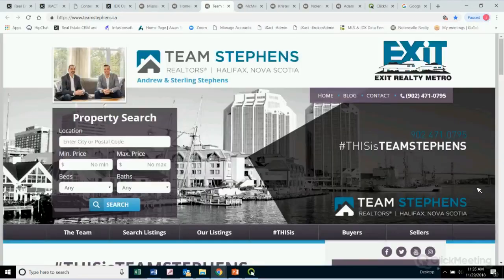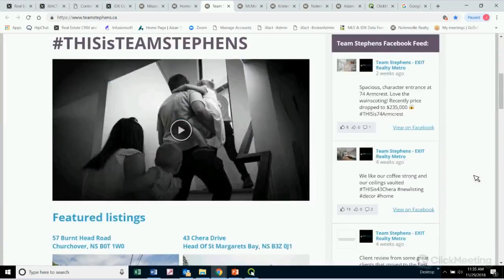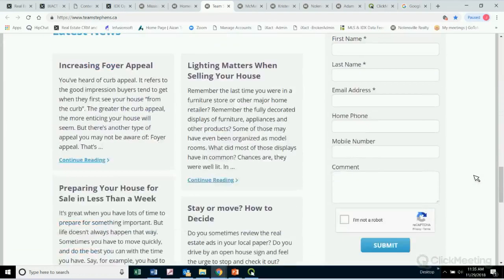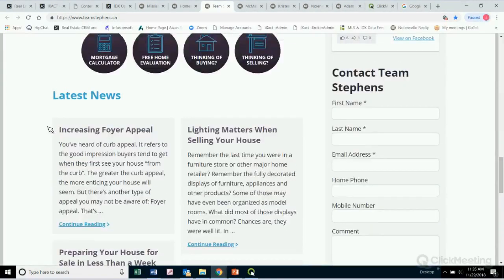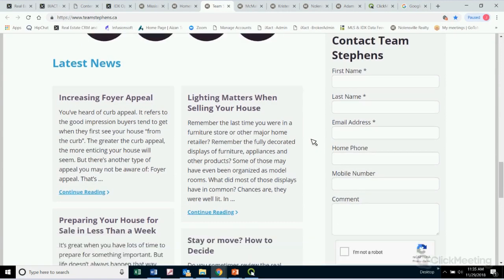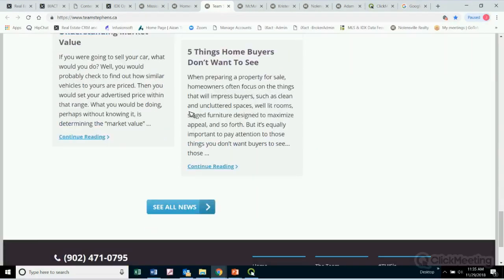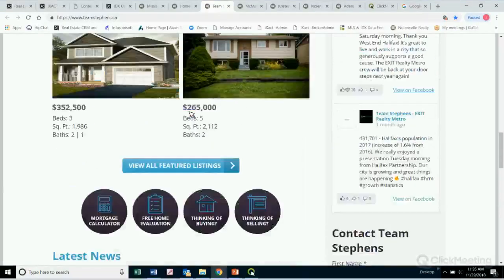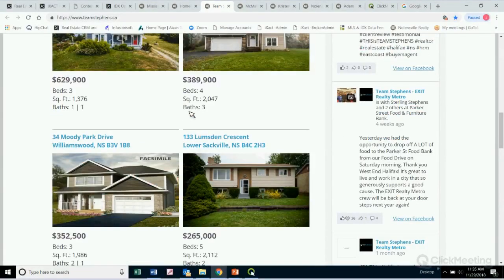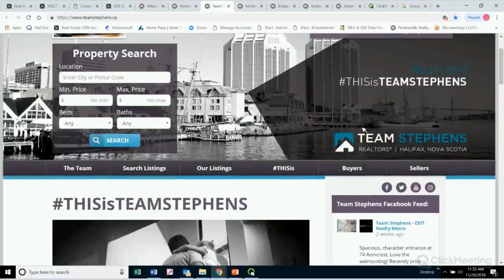Let's go check out another one. I think they have four displaying, if I recall correctly. So yeah, latest news. Again, there are those blogs, the ones that we provided, increasing your FOIA appeal. They have six showing. All right, so there you go. Again, you've got control, right? You make this look and feel how you want it to.